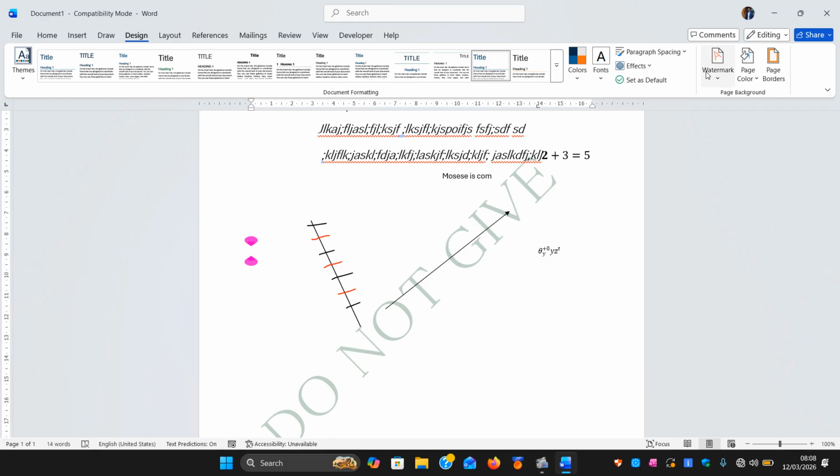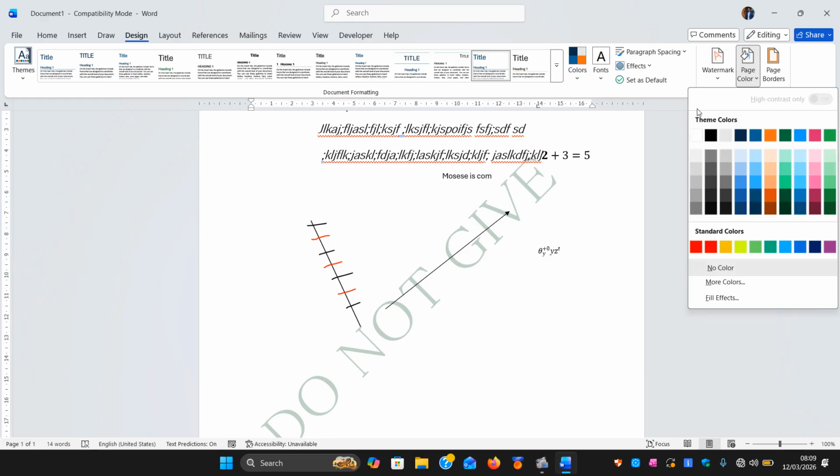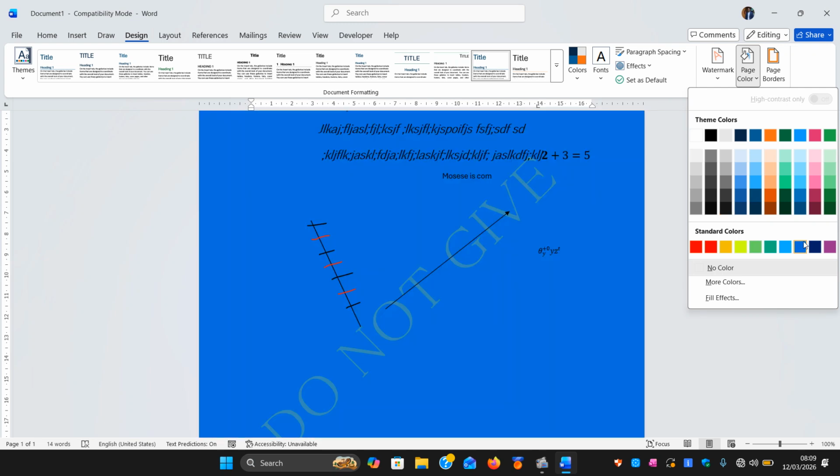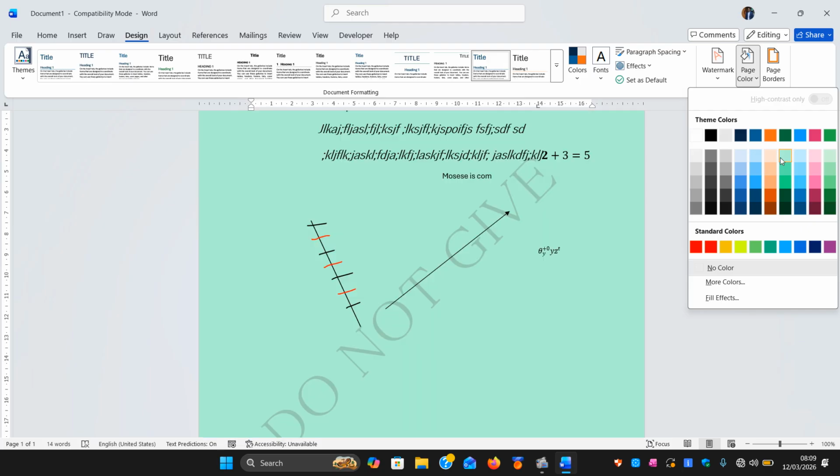Then we also have page covers. A page cover is just to select a color that will fill up your page. This one we may not focus on so much, but it's another fundamental, just a break tool or a highlight for you guys.